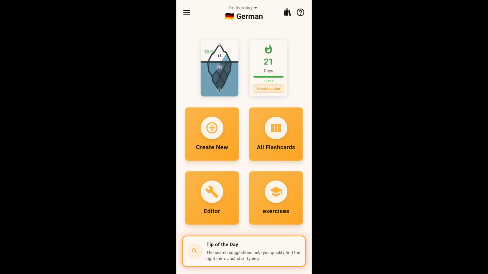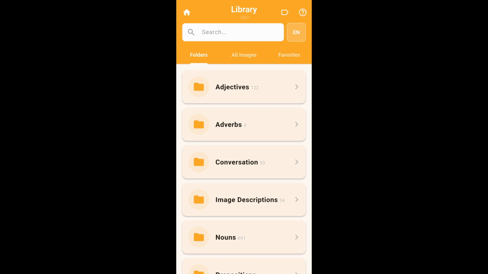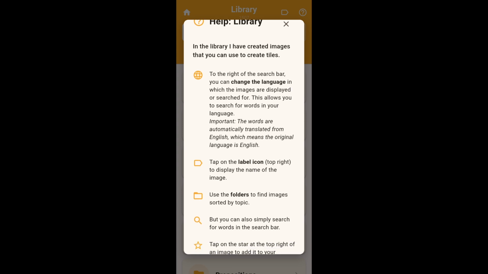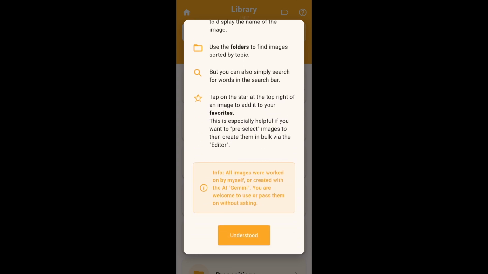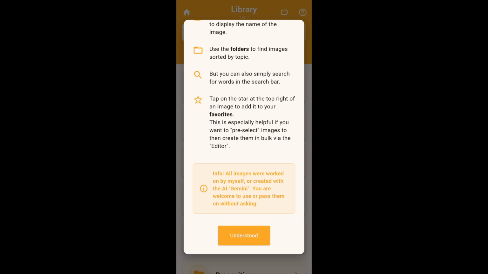corner. There, as in every screen, we see the question mark in the top right. When we tap on it, the Help menu opens. There, I can read the text to better understand the screen. I highly recommend reading this text once at the beginning.